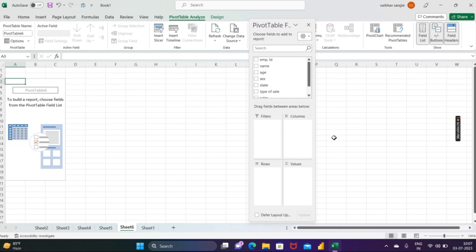So to be perfect in the pivot table, you have to do only practice, because practice is the only option to be perfect in the pivot table. Because once you understand what to put into which field, you will be a perfect person in the pivot table. So that's it about the pivot table.